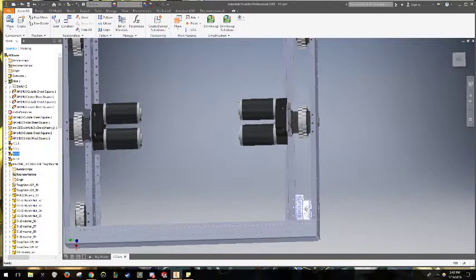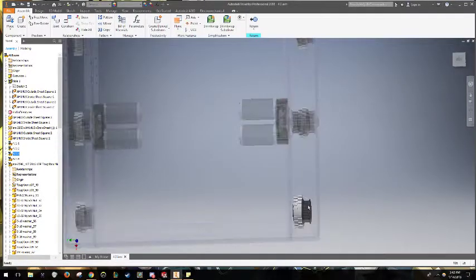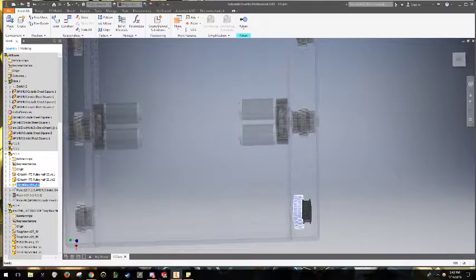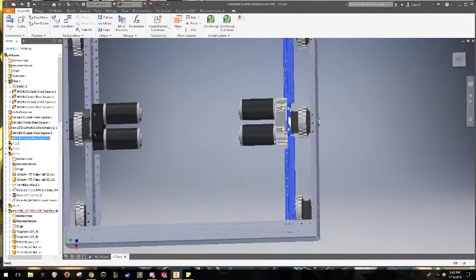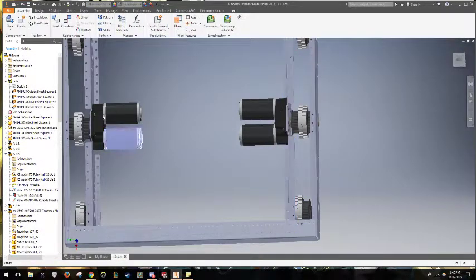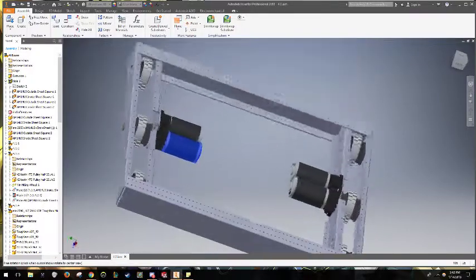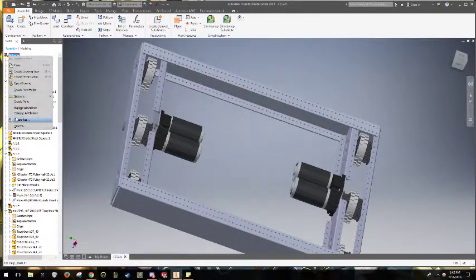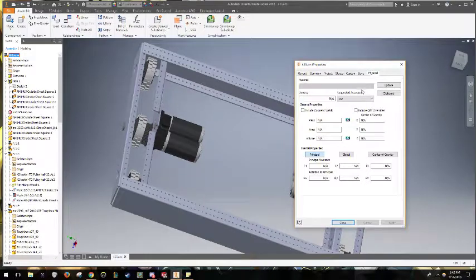So now everything should be characterized in terms of its material characteristics. You can see the wheels are done, these plates are done, the motors are done. And now, if we click on the entire assembly and go to iProperties, physical, update, you can see that we can estimate that the mass of this object is about 25 pounds. And that's when you include all the sim motors and stuff.